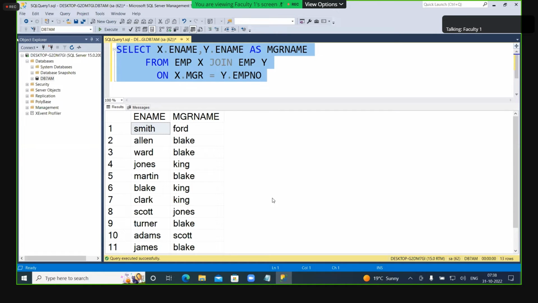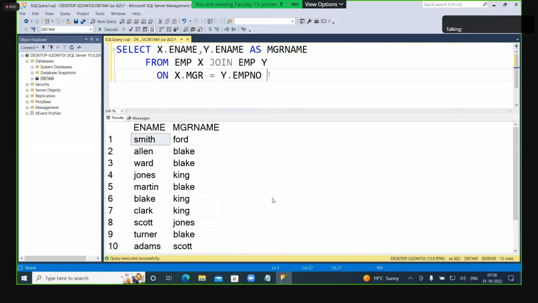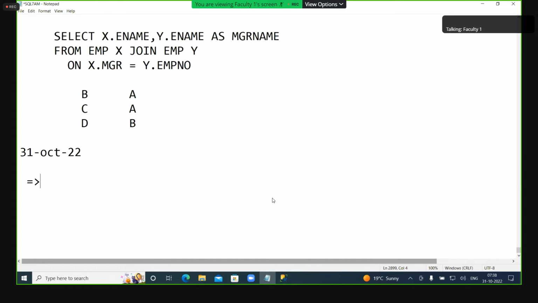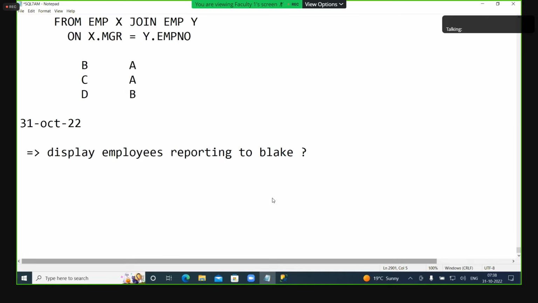But it is showing all, and I don't want to see all. I want to see the employees who are reporting to Blake. The previous query displays all, but I want to display the employees reporting to Blake. How do we see the employees reporting to Blake? That means who are working under the manager Blake. Who are reporting to Blake means whose manager name is Blake.